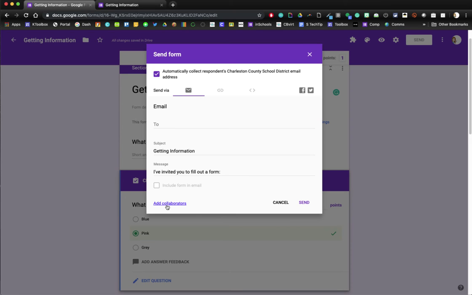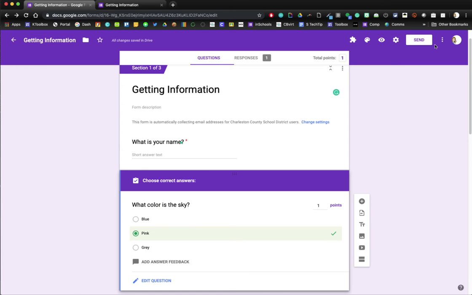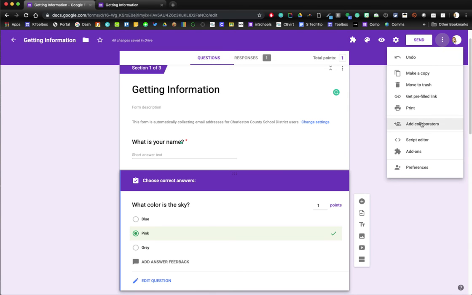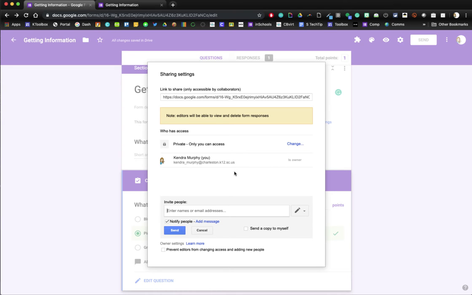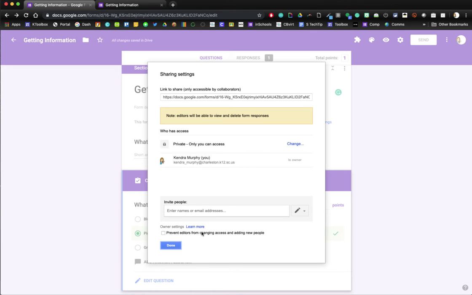You'll notice down here that there's a link that says add collaborators. I'm going to show you another way to get to this, but notice that this is here. So collaborators is the thing where someone's going to help you build a form. So if I go up to these three dots here in the more menu, this is where I can click add collaborators. If I wanted someone to collaborate on this form with me, this is where I would add their information. So this is a little bit different than other Google files.